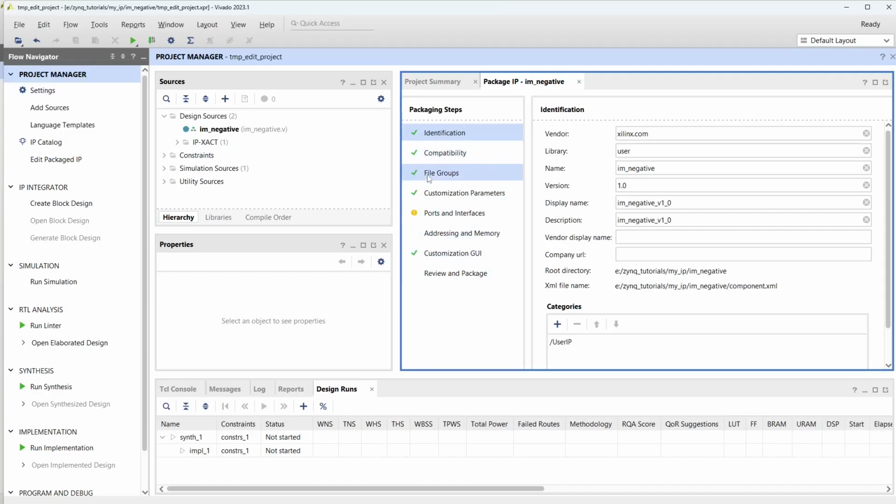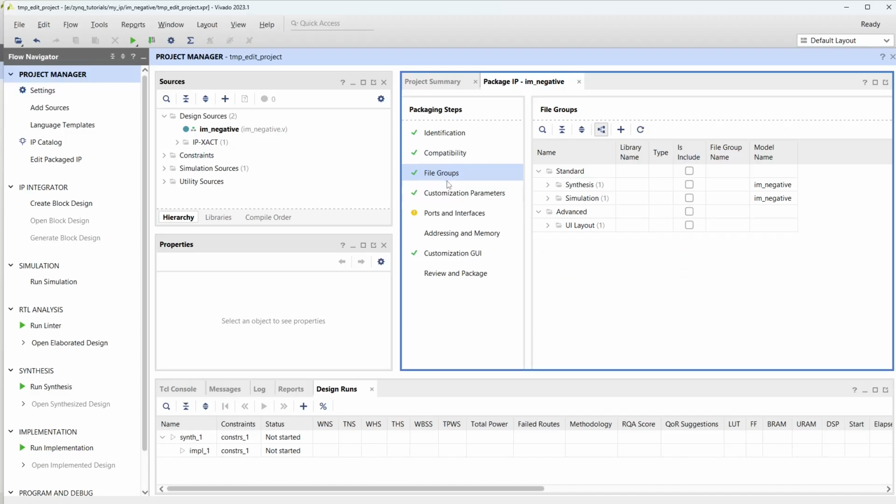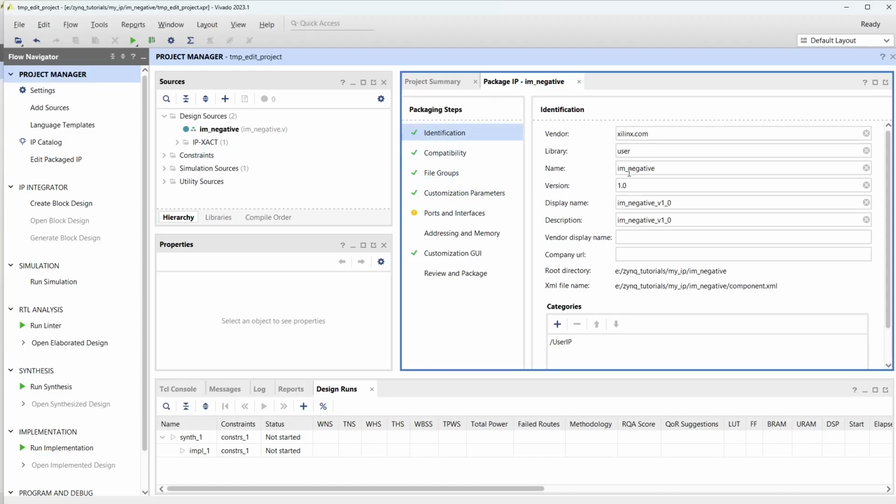So you should get all these sections verified. Here you can see the first things are identification, compatibility, file groups. In identification, you can give a name to your module. So this is IM underscore negative. You can give your custom module. You can create your vendor name, it should be followed by .com, something like that. You can change that. Let it be Xilinx itself. And it is better to give a description also, otherwise it will end up in some warning later.